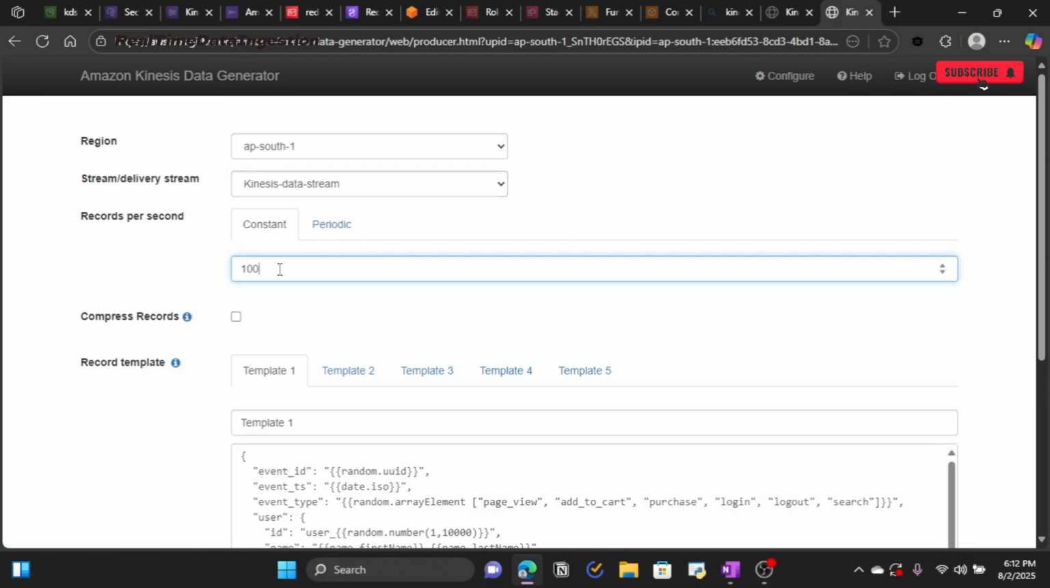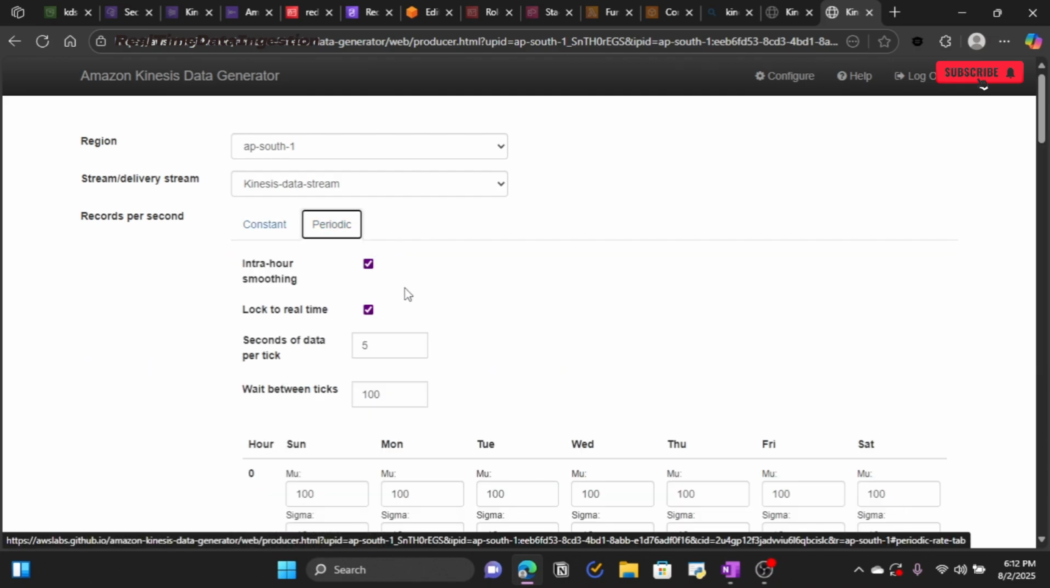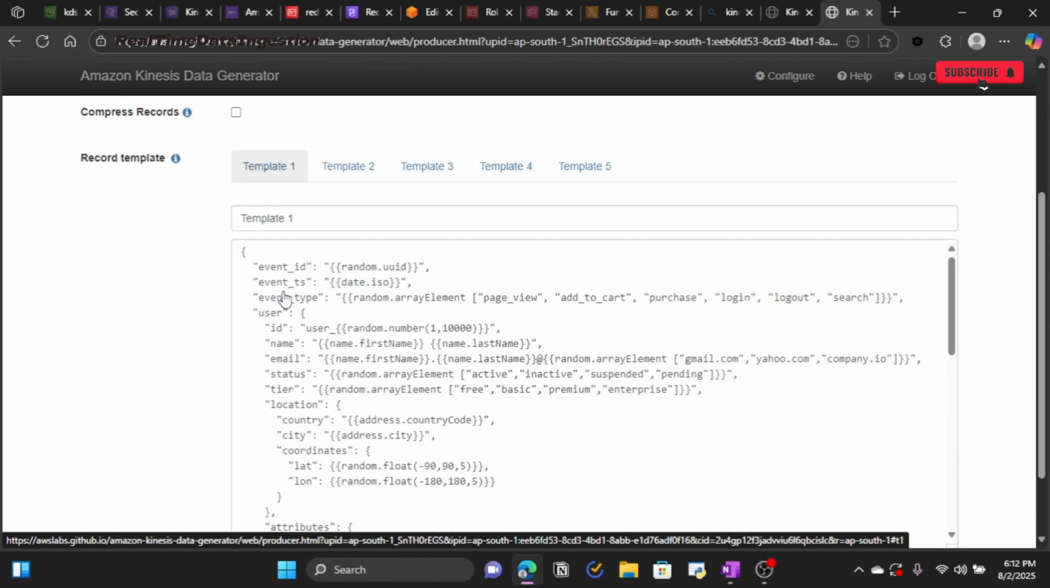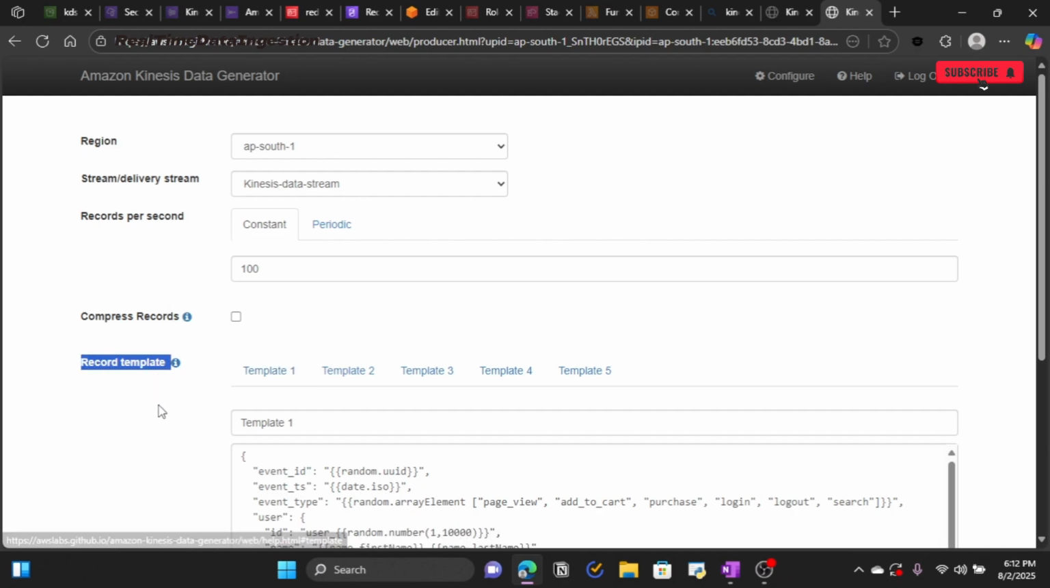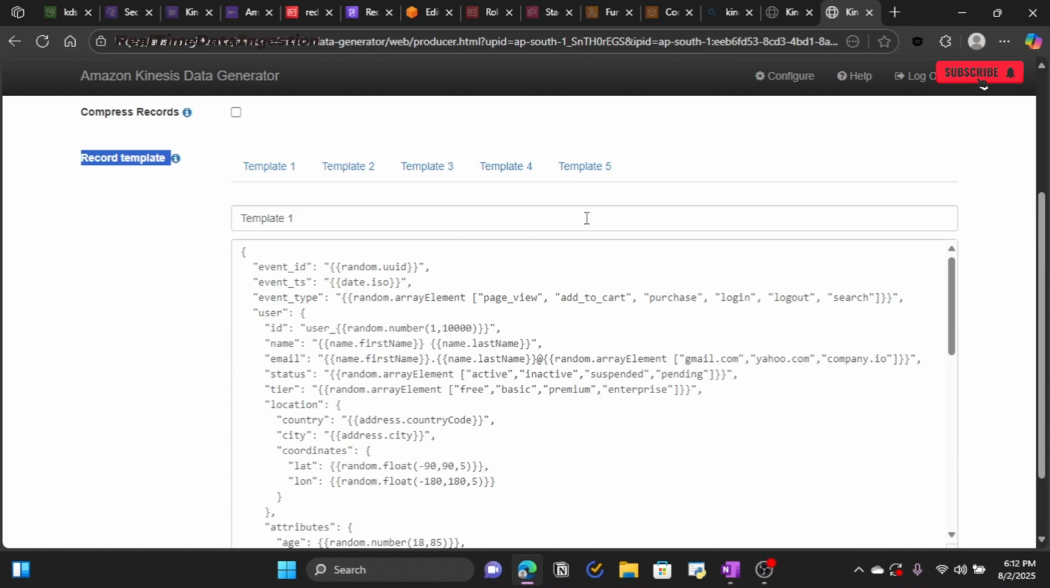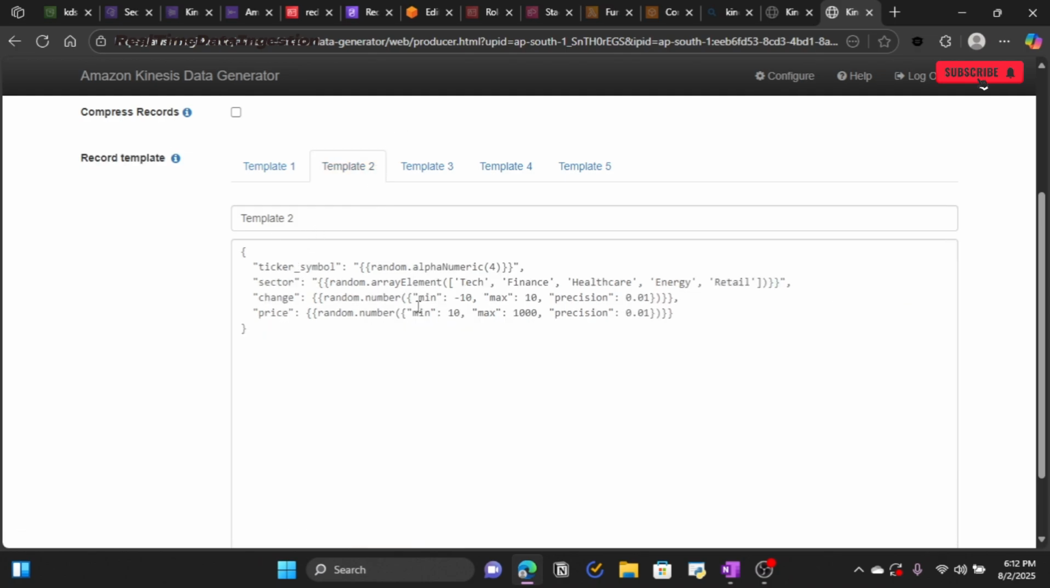Here you can set the number of records that you want to send. I have chosen 100. I can choose anything else if I wish, but I'm going to do 100. You can even do it periodically. There is some flexibility here, but I'm not going to do that. And there are other options, and this one is very important: the template of data that you want to send. There are 5 options for you, and I have already created a template here.